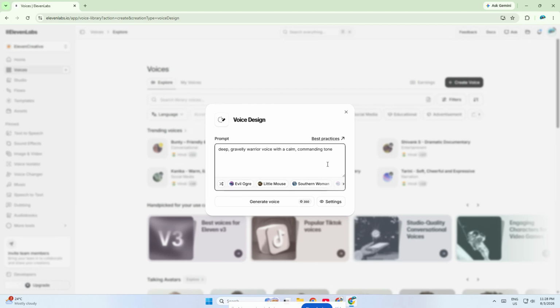If the first version doesn't sound exactly right, don't worry. ElevenLabs will generate multiple variations, and you can preview each one before choosing. Listen carefully to the options and look for the voice that has that heavy, intimidating, legendary warrior feel. Once you find one you like, click Select Voice on that variation.